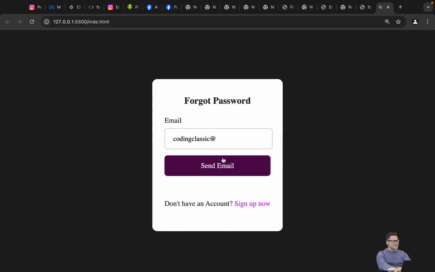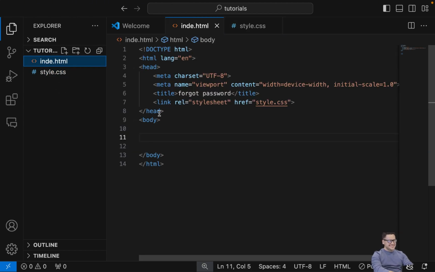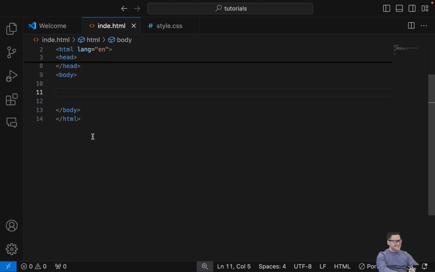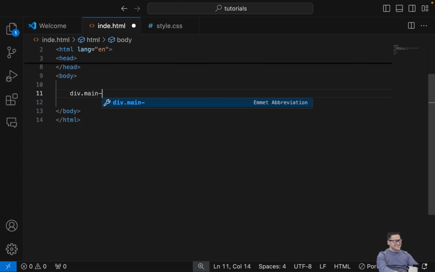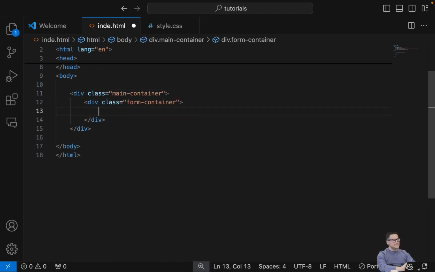Let's begin. Firstly, create your necessary files, which is HTML and CSS file, and also link CSS to HTML. Let's start coding HTML. Starting from a div container with class name main container. Form container.